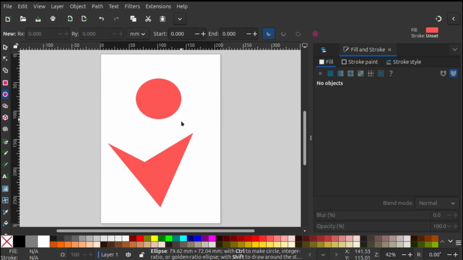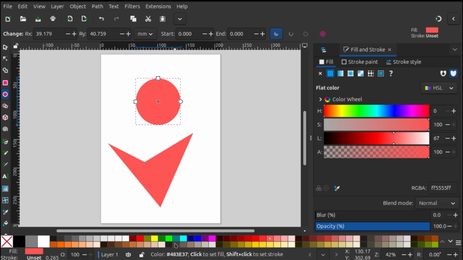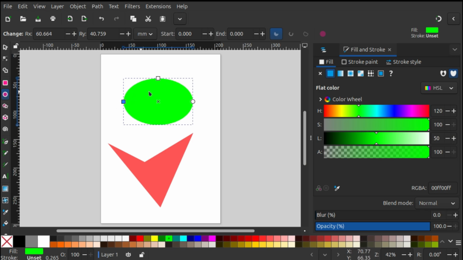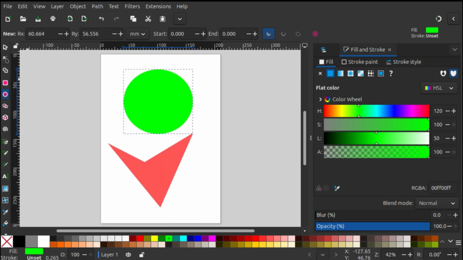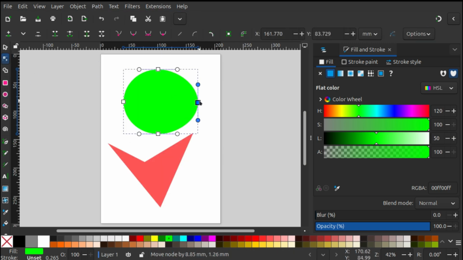This is a circle. I'll click on a color. Notice these are not nodes. If I drag one, it seems to do some resizing thing. So what do I do? Path, Object to Path. Now when I use the node tool, they're now nodes. So the key here is, remember, Path, Object to Path. You only need to do this on shapes. If you create something with a pen tool, it's already a path.